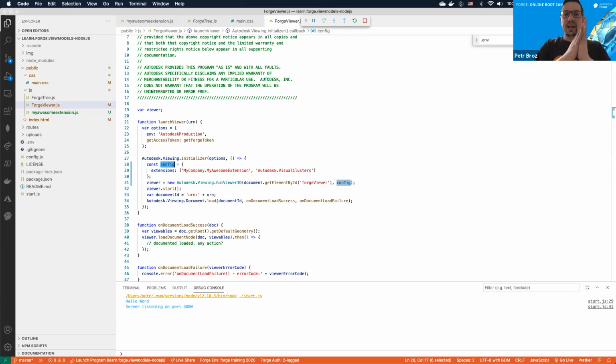Another question: can you add Three.js text geometry as annotation in the viewer? I'm not sure about the Three.js text geometry, but in general, I would answer in a more general way. You can do both. You can insert custom geometry, Three.js geometry, into Forge Viewer. You can definitely do that. And you can also overlay custom 2D content, meaning custom HTML, on top of Forge Viewer.